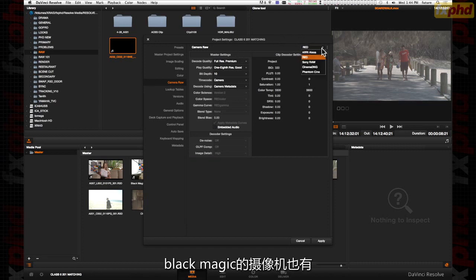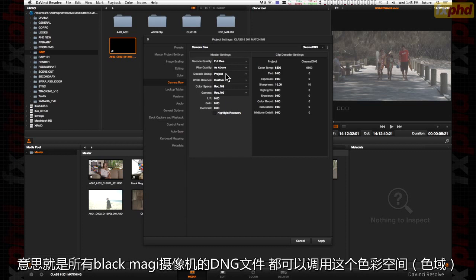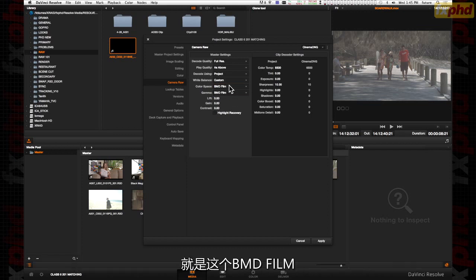The Blackmagic we've got in there as well, we could turn that to do the same. We have decode quality and play quality. We can also go into here and adjust from project. That means every cinema DNG or Blackmagic clip that we use can be viewed in this color space, BMD film, and not defaulting to Rec 709. So you set that for the whole project.